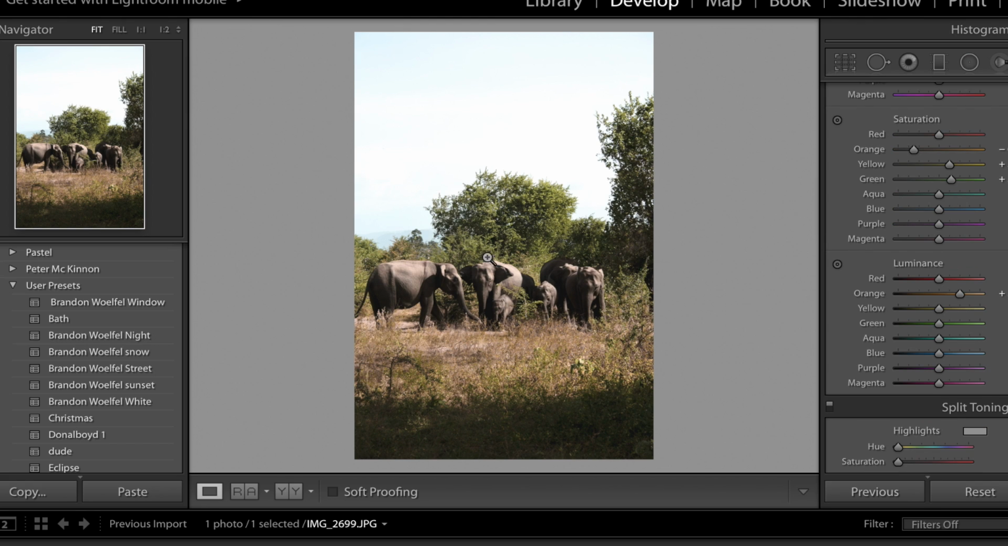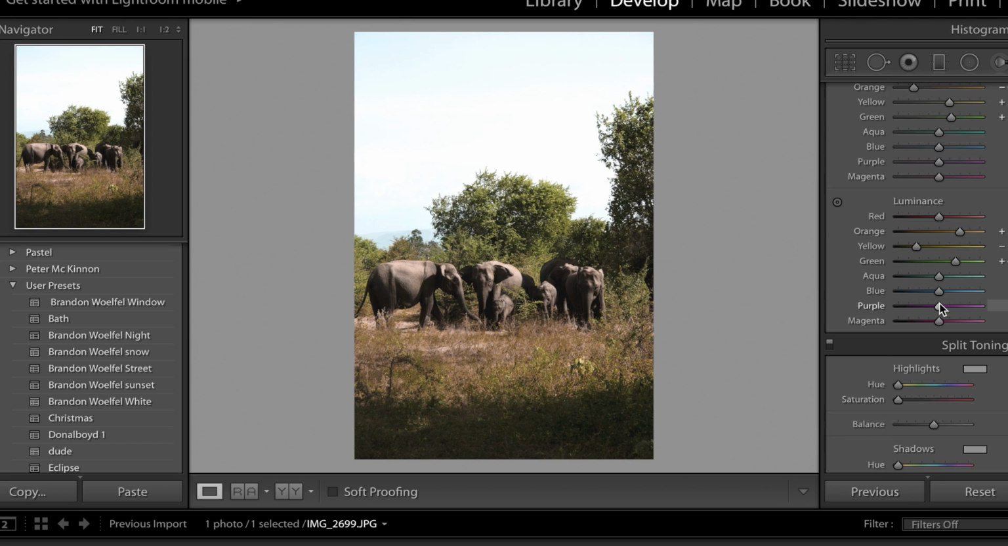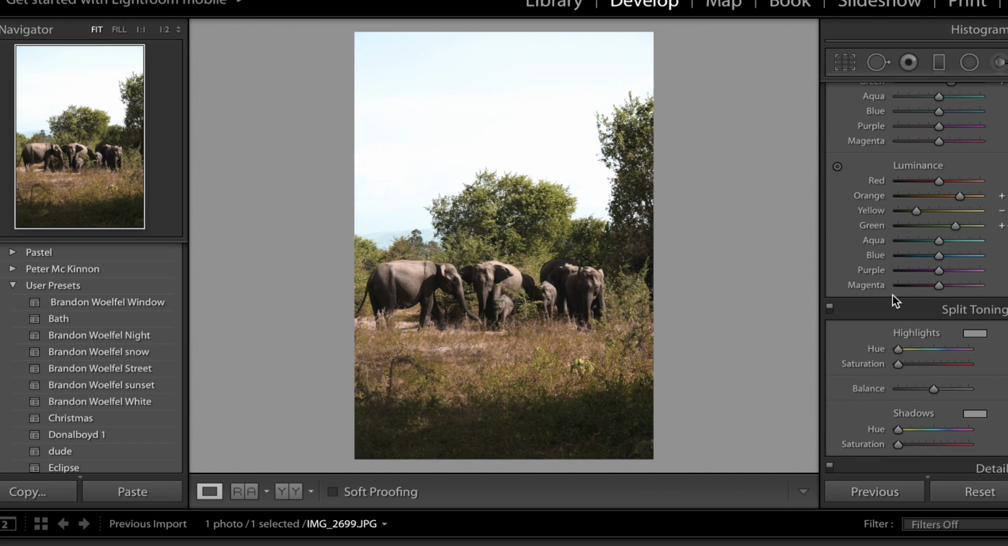Okay, so in order to get the elephants to stand out, what I'm going to do is decrease the yellow's luminance because that's most of the vegetation. I'm going to do that quite drastically, probably to about -56. And then increase the greens a little bit more to about +40 so it doesn't look a little bit strange. So hopefully the elephants will be standing out a little bit better now.